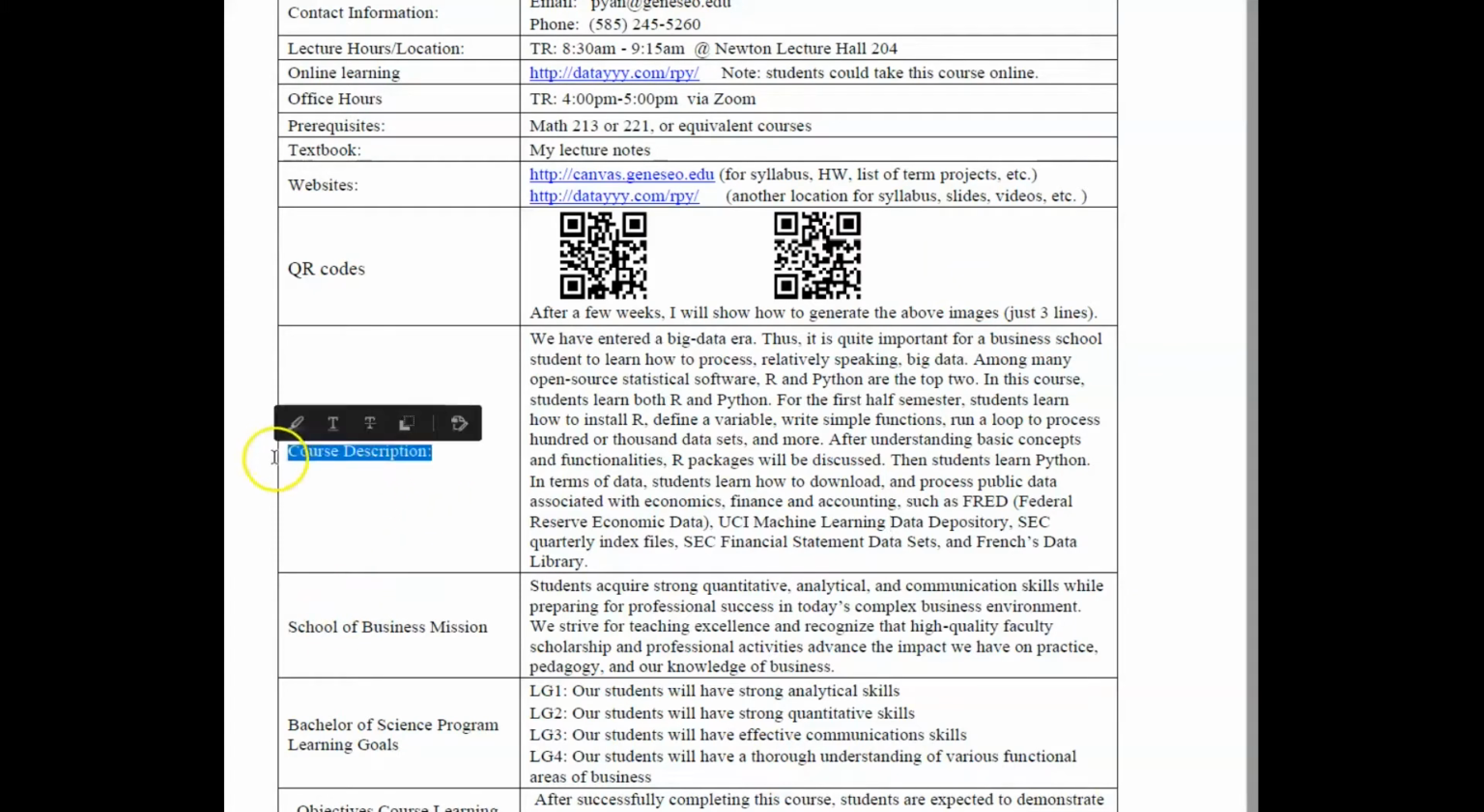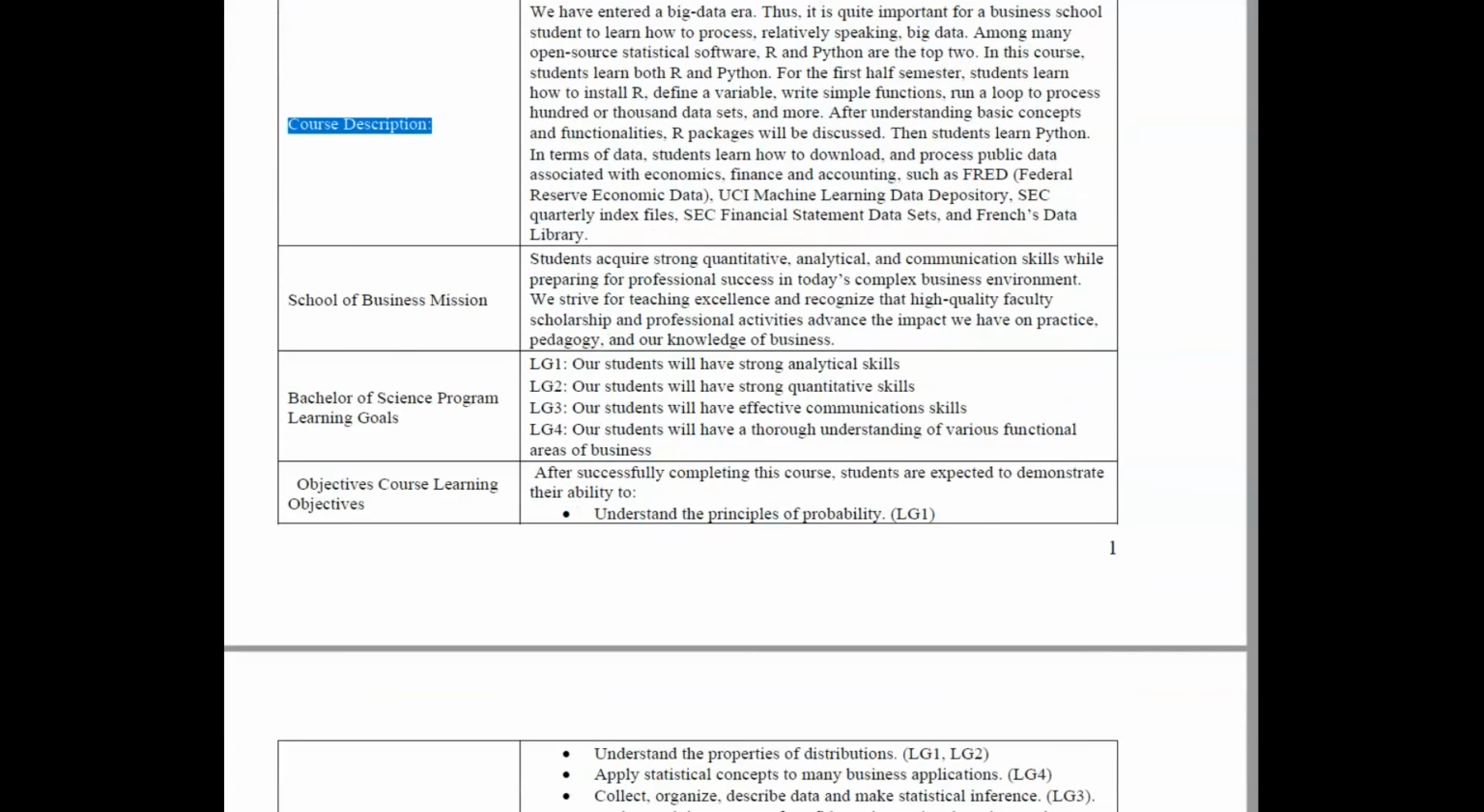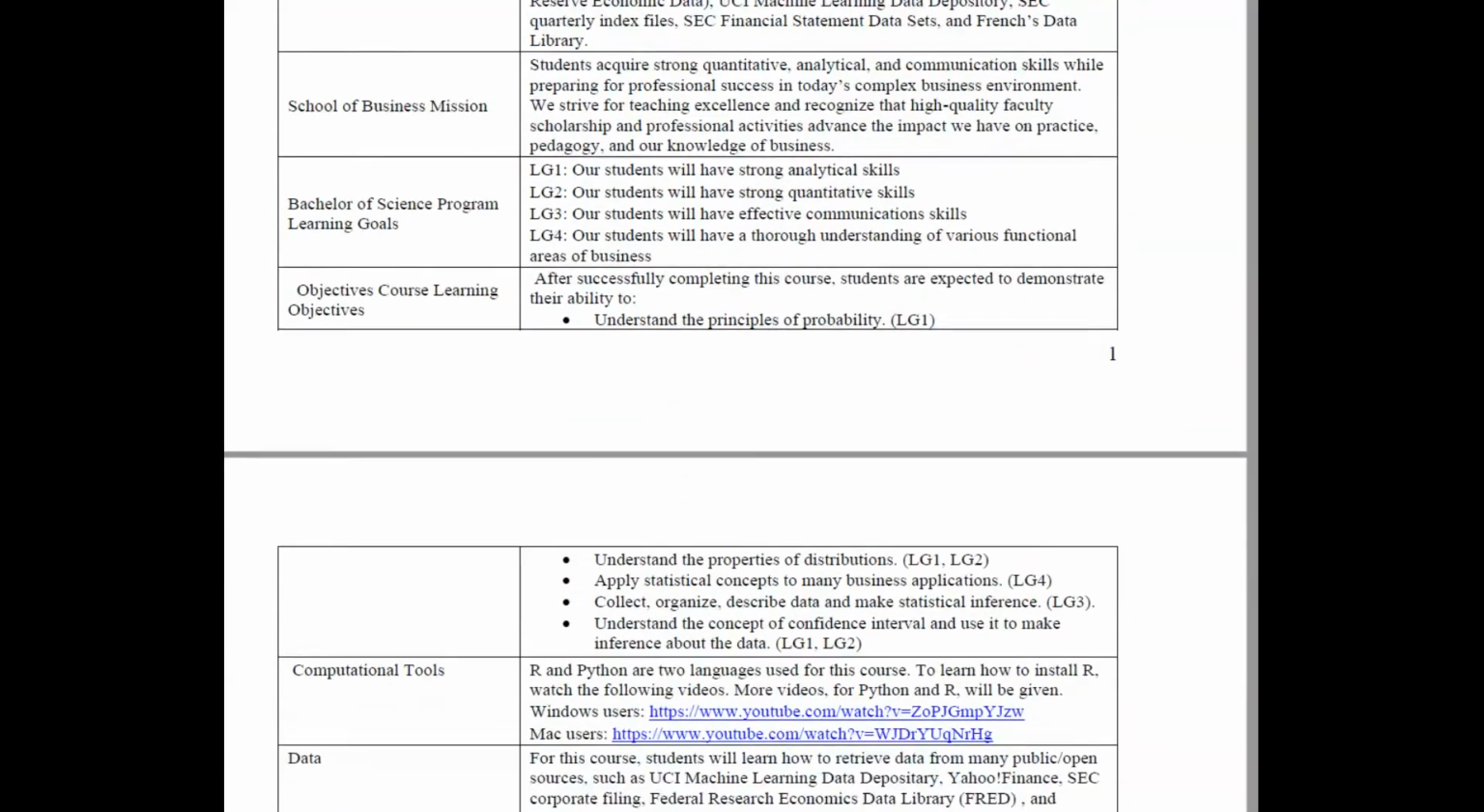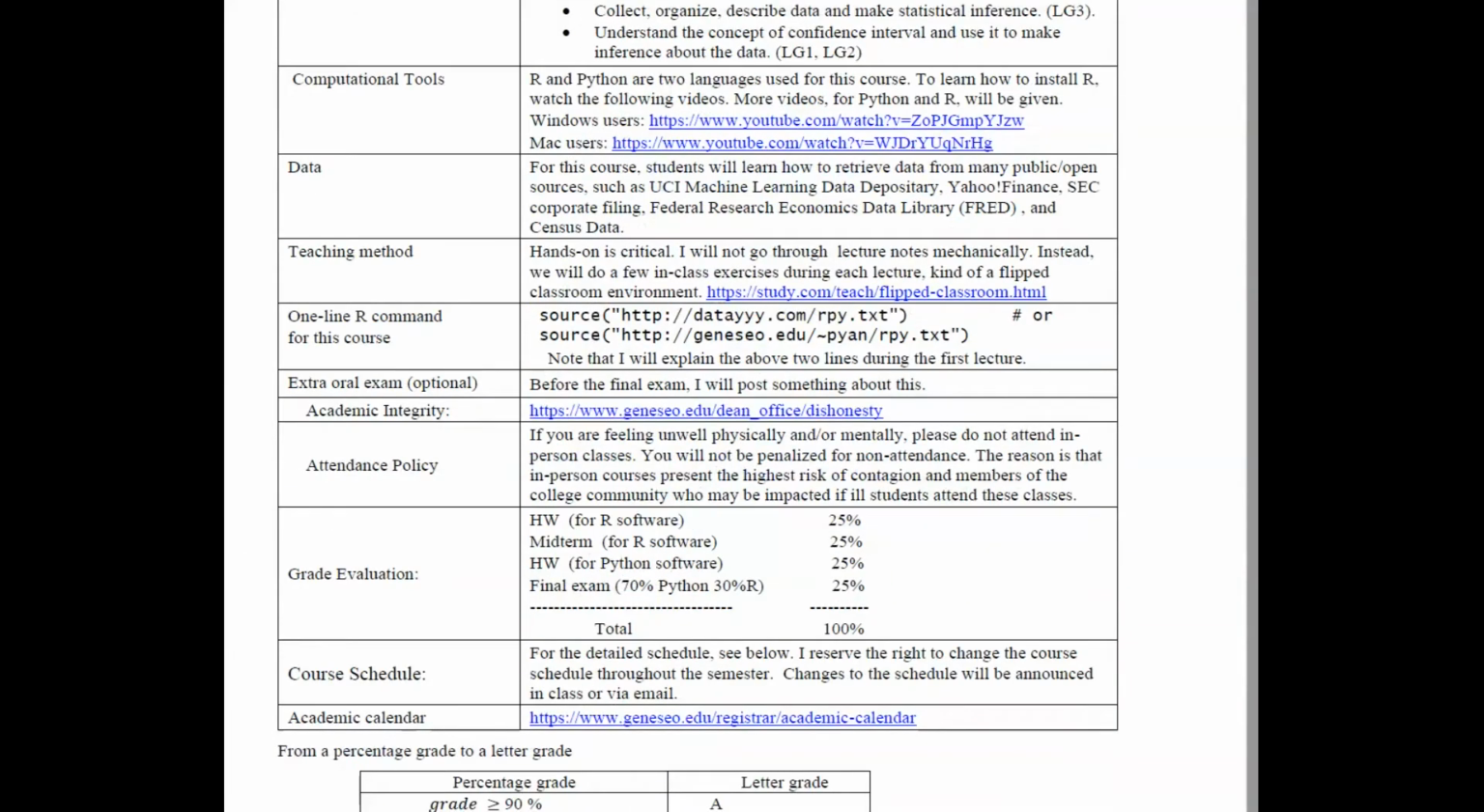Course description. I'm not going to read it, just go through it quickly. For this course, there's 1 line of R code, and for each chapter I'm going to show you either this one or a slightly different 1 line code.